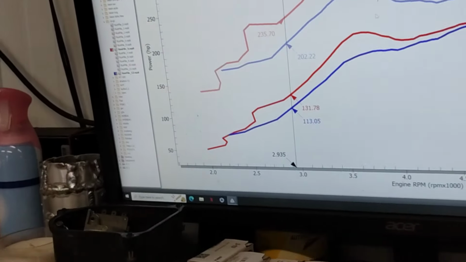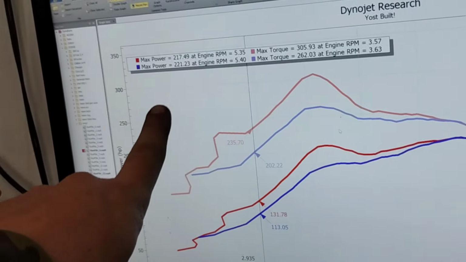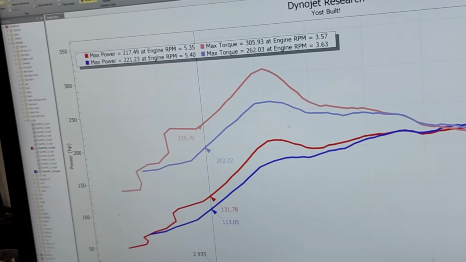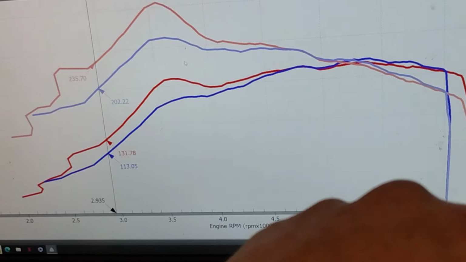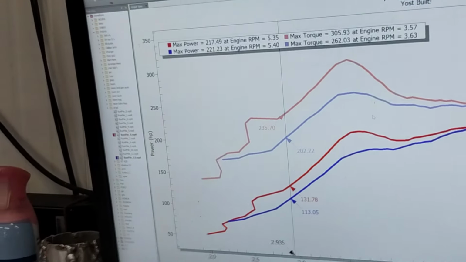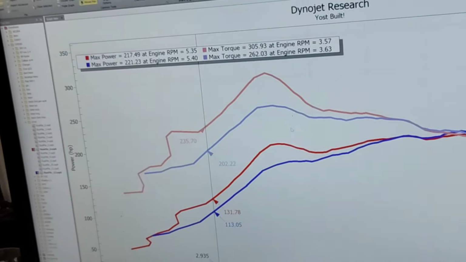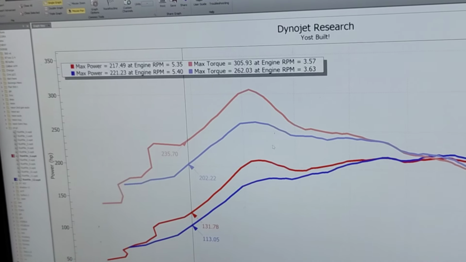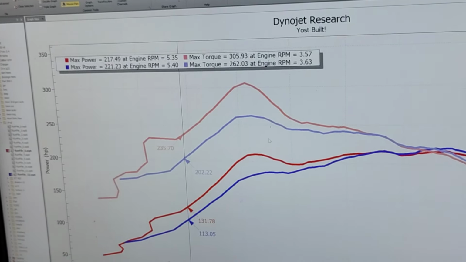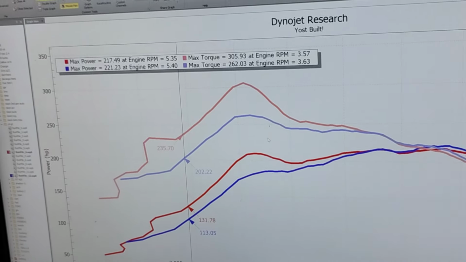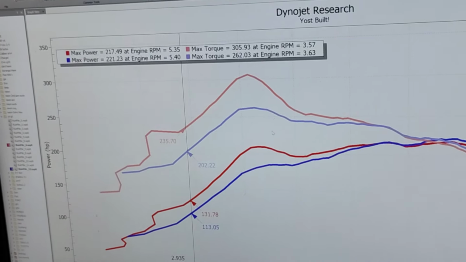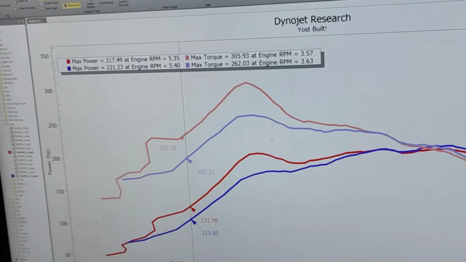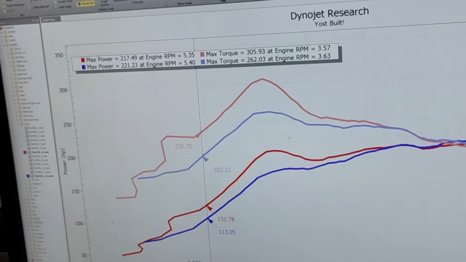All right, so that pull we made 221 horsepower and 262 foot-pounds of torque. You can see here, your RPM at the bottom, your torque over there, your horsepower over there. So the 217 and 305 is the previous best pull for horsepower and torque. We just did 221 and 262. So that shows you how much of a span in power and torque you can have on the same exact car. This is the same exact car, same exact mods, just on different days.